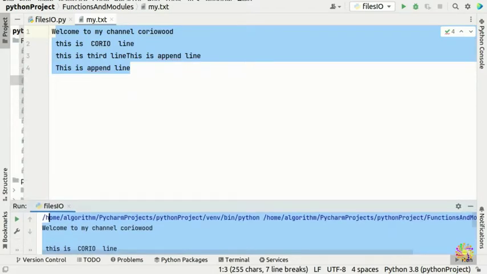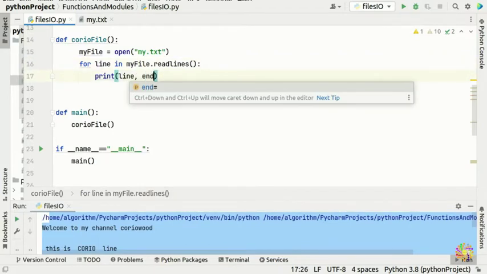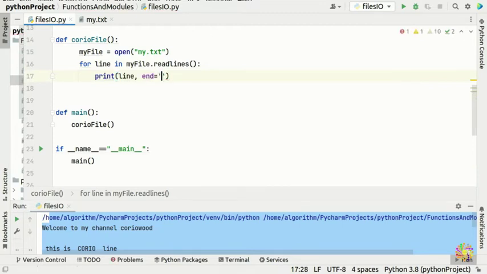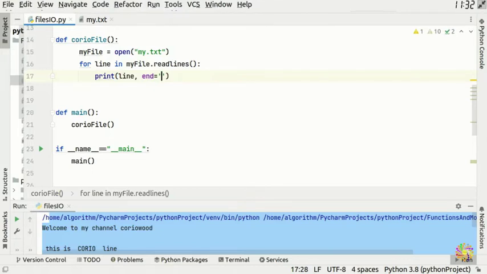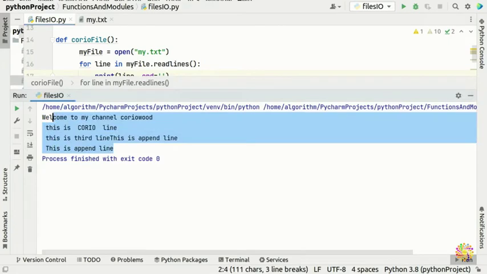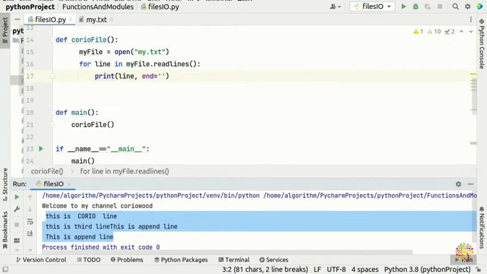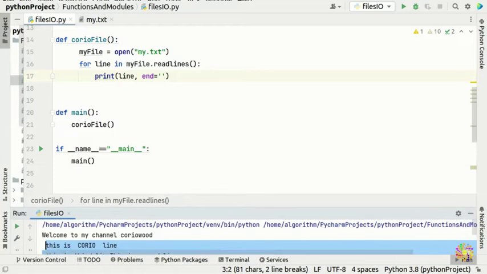There is a small trick in this one. You come here, it says print line, and you put end. Whenever you put an end, it means that it's going to remove all this space. So now you're looking here, it looks awesome, it looks beautiful. So that's it, this is the last one for file input output functions.